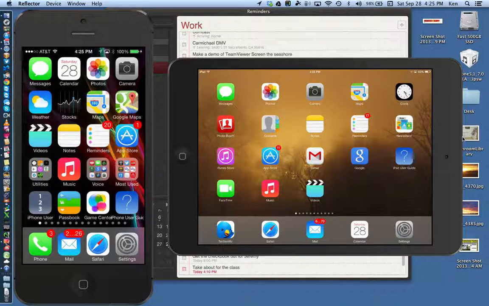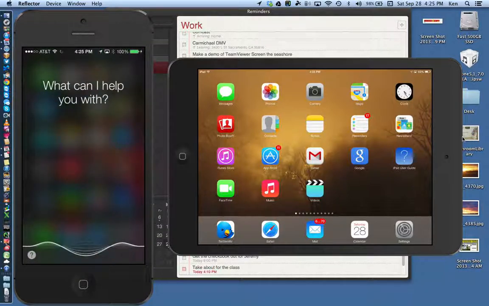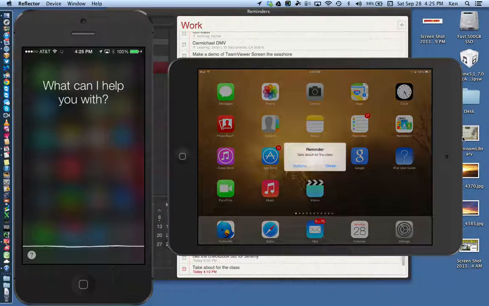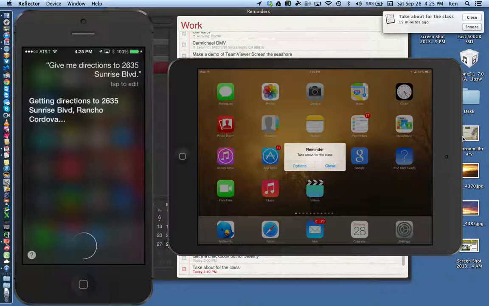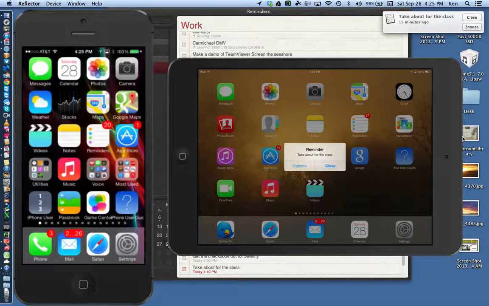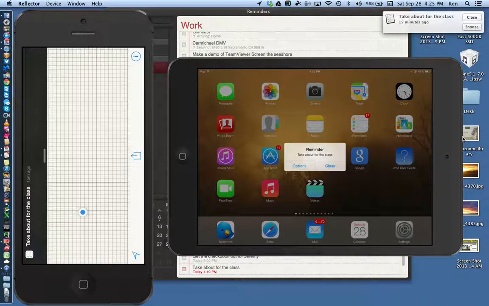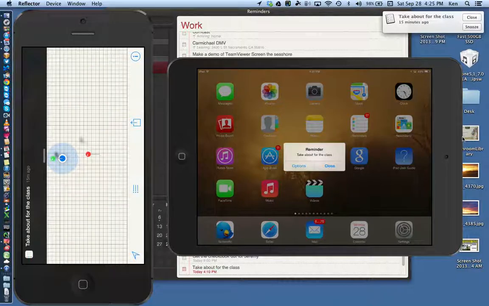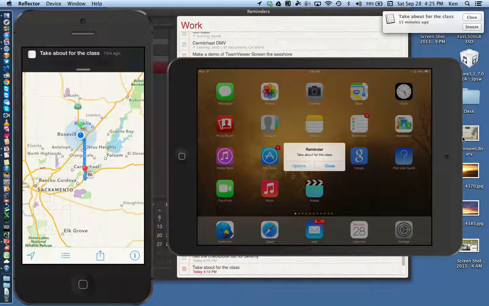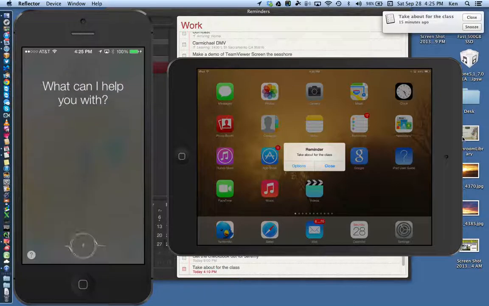So let's show how to do that. Great, here's a perfect use scenario. I'm going to say, give me directions to 2635 Sunrise Boulevard. Giving directions to 2635 Sunrise Boulevard, Rancho Cordova. Remember I hit the snooze earlier? Well, why did you fire up my music? Pause music. Okay, pause.